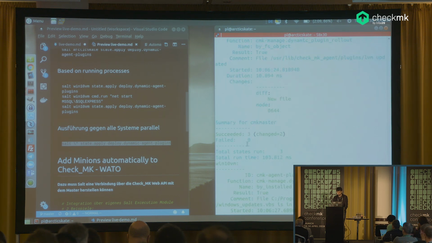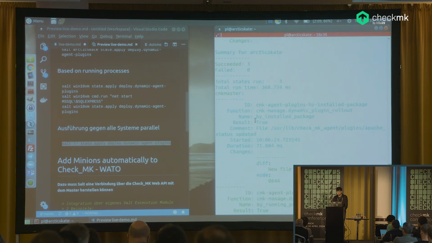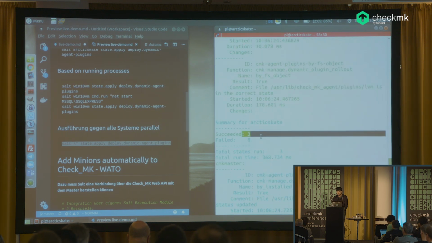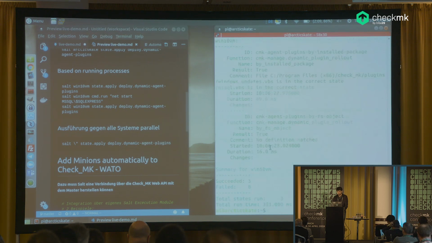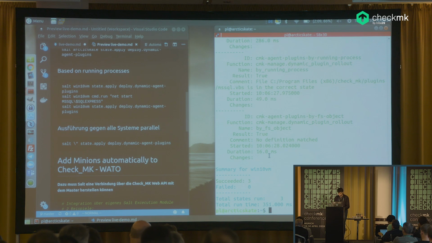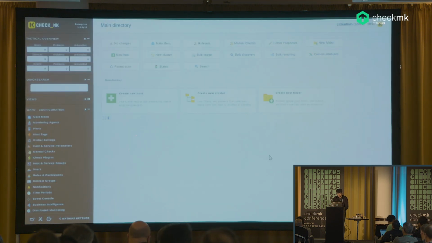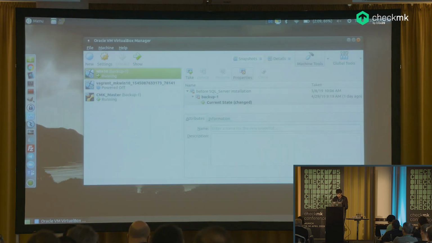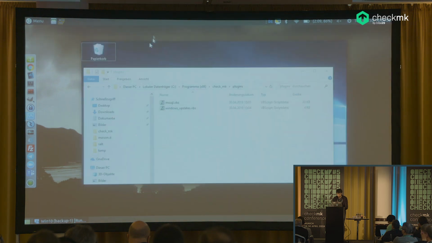Both of them were available. It made changes there. One successful, two changed, and up here nothing was changed. So that's a plugin rollout. All the plugins are installed. Maybe now I can share my screen. You can see under Windows, under plugins, these plugins now exist and they have just been rolled out.